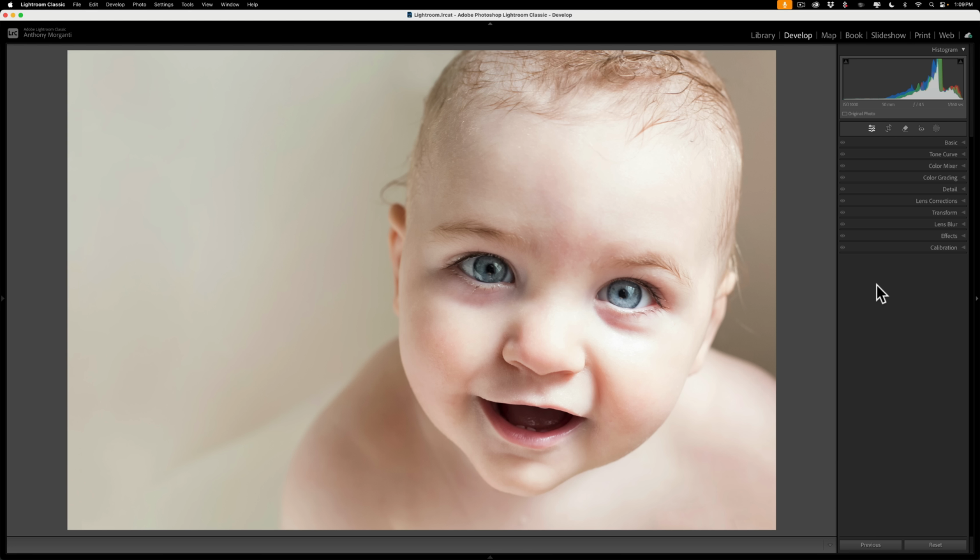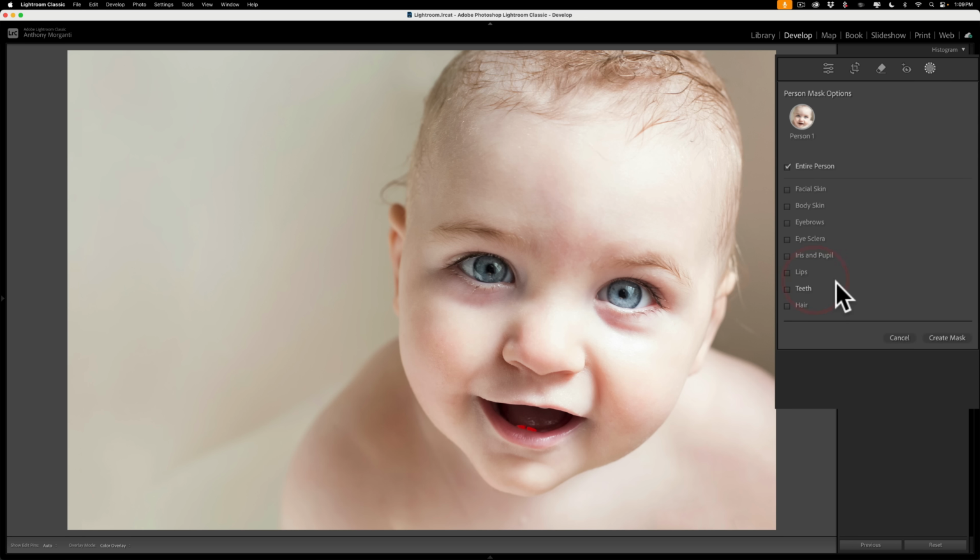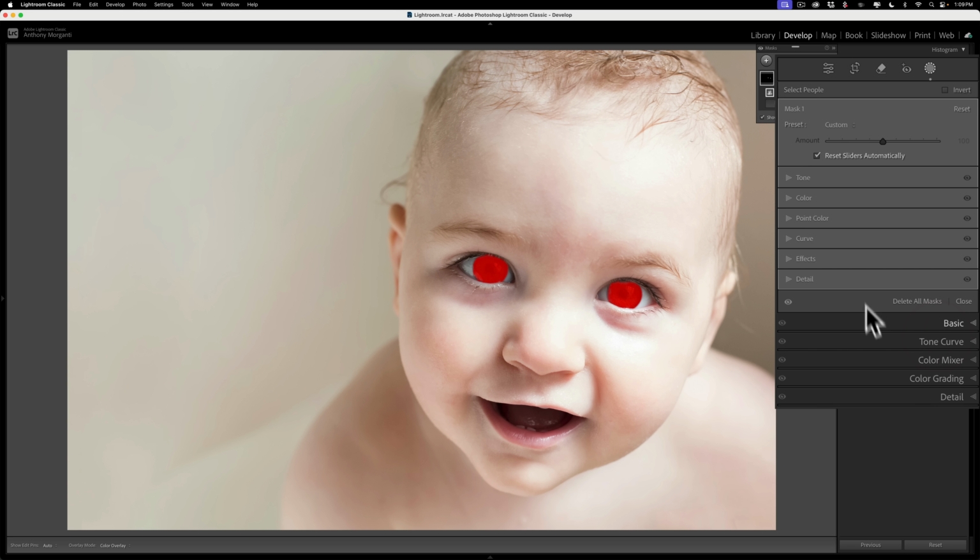So, as I mentioned, this is an Adobe stock image, so it has been edited. So I really don't need to do any global adjustments. What I'm going to do is I'll go right to masking, and we'll click on the little person icon here. And we want to mask the iris and pupil. So we'll click there and we'll click Create Mask. So we have that masked, but we don't want to pull the color out of the baby's eyes. We want the color pulled out of everywhere else.